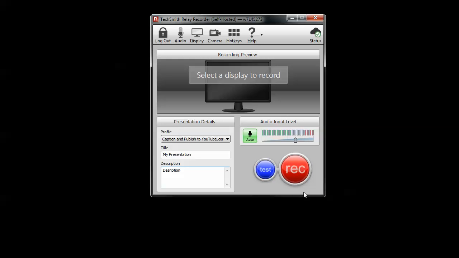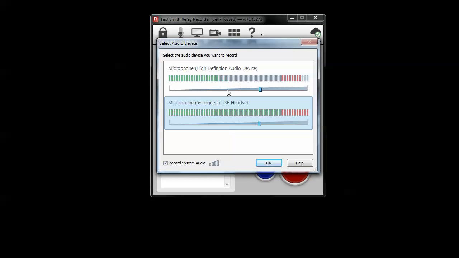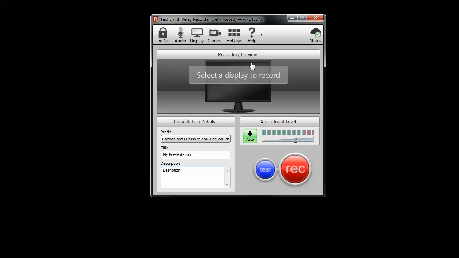Before you start recording, if you just wanted to double check, you can click on audio and you can make sure that your microphone is working and that you selected the correct microphone. Notice I have two here because I'm using my Logitech USB headset. So make sure that's there. If you have a webcam for some reason, you can go through the tools in there as well.